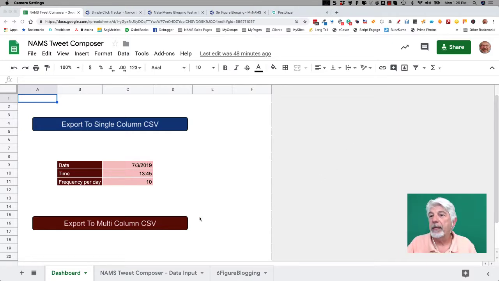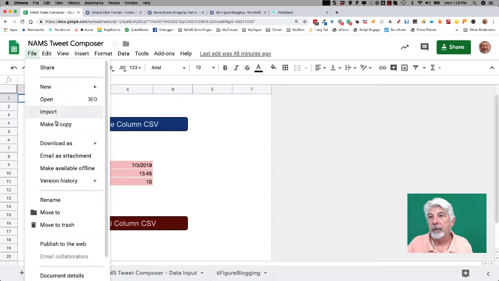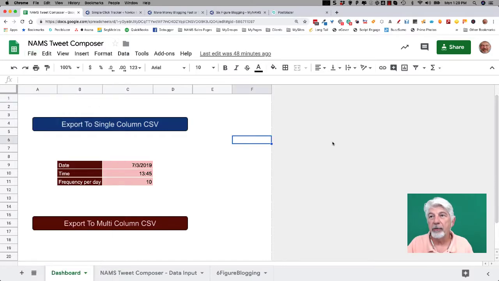So here is the tool. This is the NAMS tweet composer. People will make their own copy of this and not use this one, of course. The people we're giving access to will come to File, make a copy, give it their own name, and then they can edit it and do whatever they want with it. Alberto, in your case, you're going to use the one that we give you here to create your files.